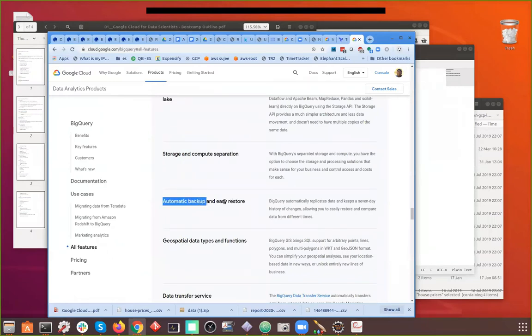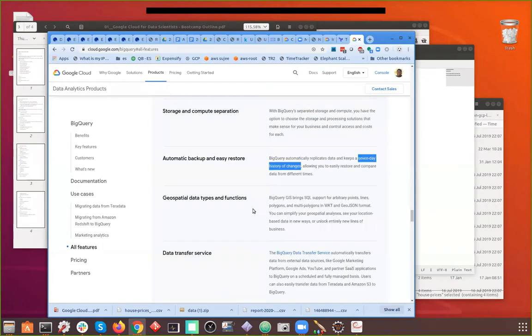So when you dump data into BigQuery, remember, BigQuery will automatically replicate data. And this is true in pretty much all the Google storage. When you just push data in, it's automatically backed up. Also, they keep track of the changes you make for 7 days. So let's say you're updating some tables and you make a bad update, you can always roll back, with 7 days of changes.